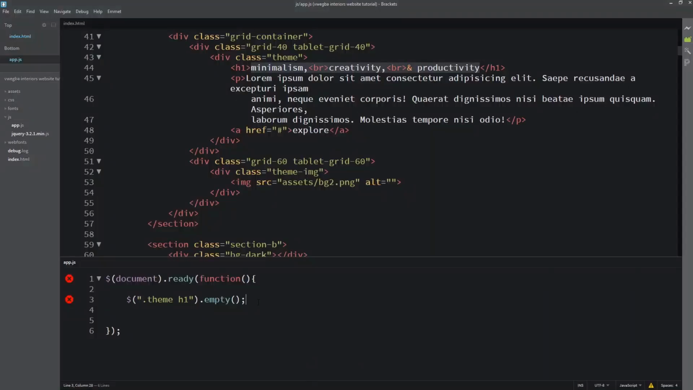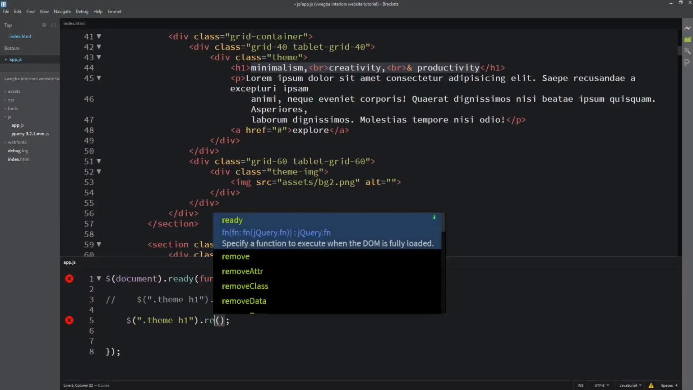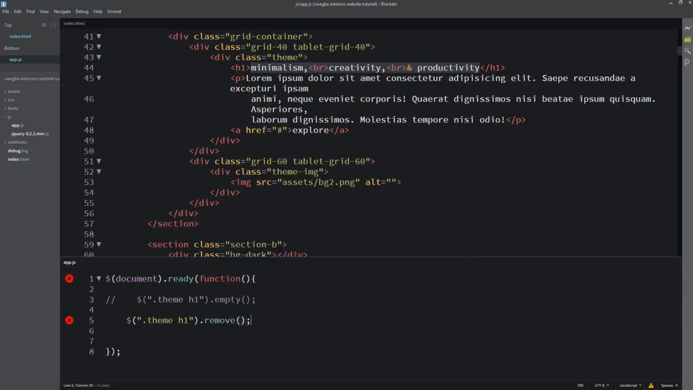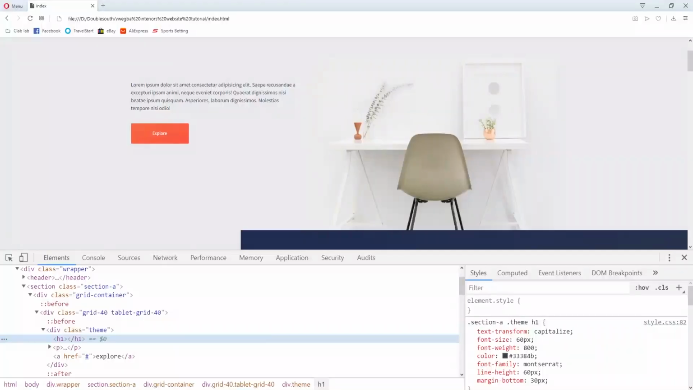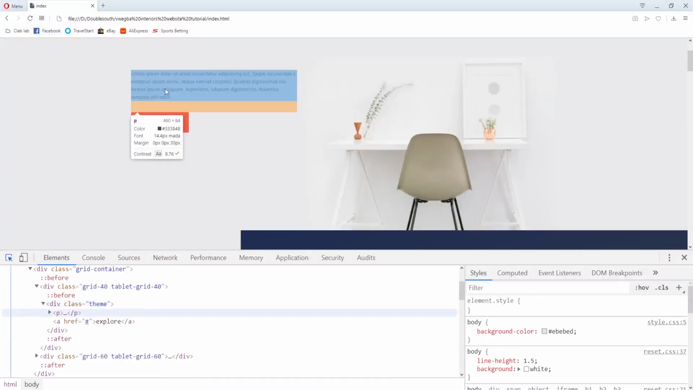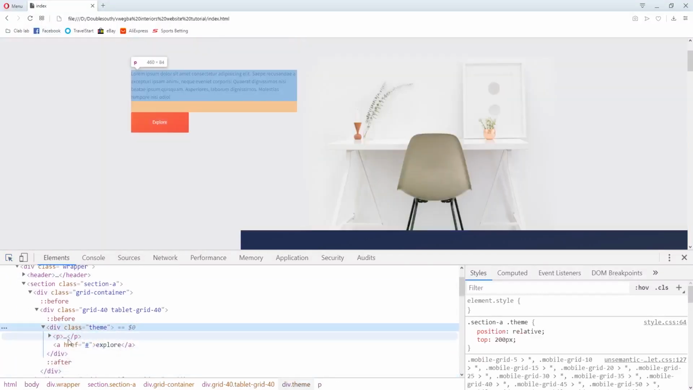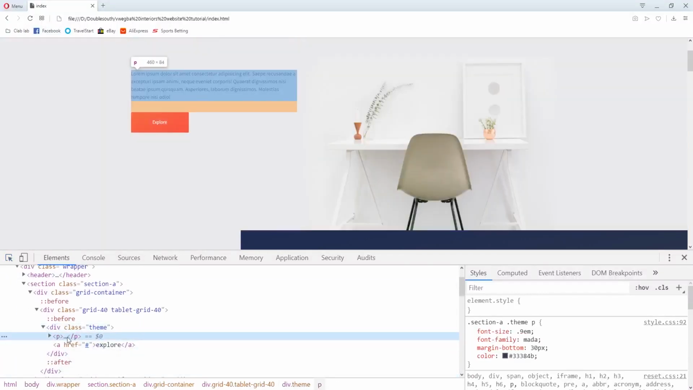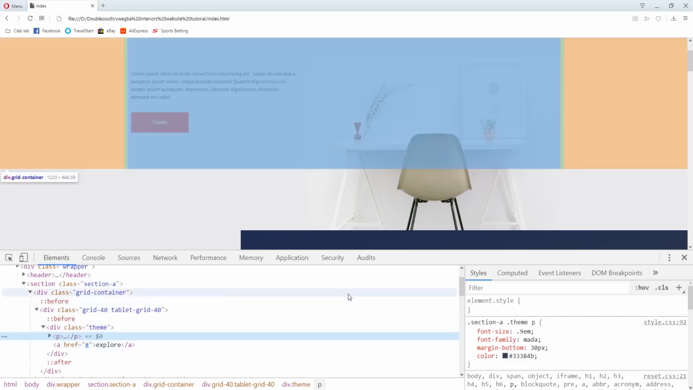The second one is the remove method. It does not just empty, it removes the element entirely. If I come to this place and say remove, and refresh, you see it is not there again. But if I check now, the paragraph is now the first one. That H1 is not there again. It removed the element too. So they work similarly, but they are different.